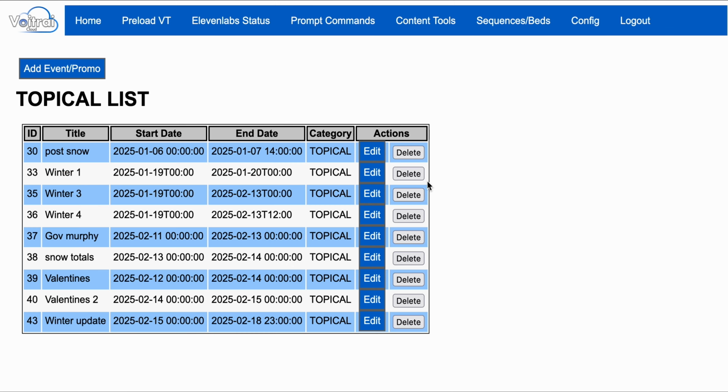And finally, topical. These are areas where you want to give the DJ something to talk about that maybe it's not a promo, maybe it's not a public service announcement, it's not a sponsor, but it's something topical you want them to talk about. Whether it is a Valentine's update, a snow update, winter weather. What you're looking at, this is actually from a live station that is using Voitrai every day. So these are updated pieces of information that have recently been used as topical information.